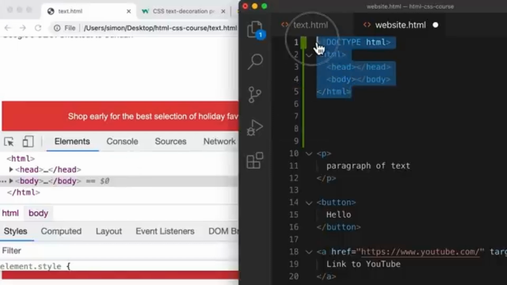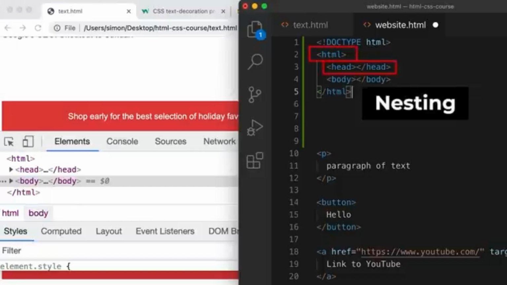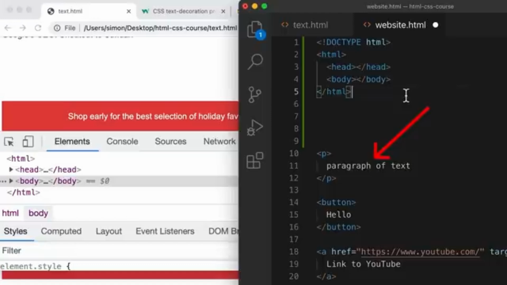So this is the proper structure of all of our HTML files. And this is how we're supposed to start and end our files. So here you can see that we have an element inside another element. This is called nesting. So not only can we have text inside an element, we can have other elements inside elements. We've actually already seen an example of this in the previous lesson.